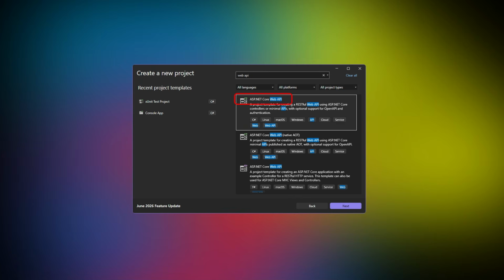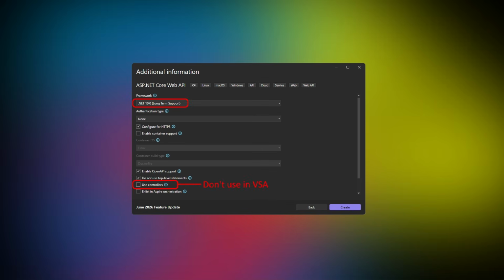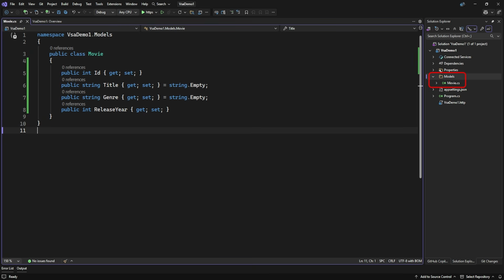We'll create a new Web API project. You can untick controllers. We won't be needing controllers in VSA. In our API project, we create a Models or Entities folder and add a simple movie entity. This has an ID, title, genre, and release year property.